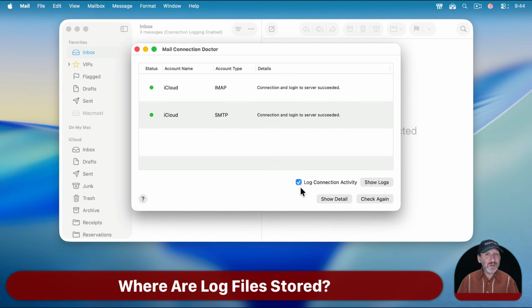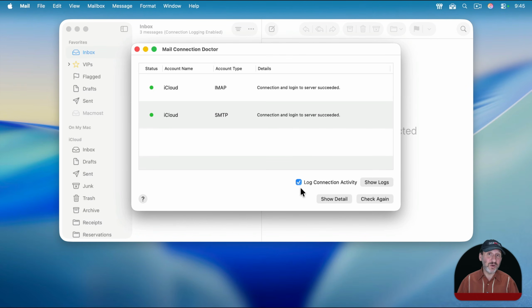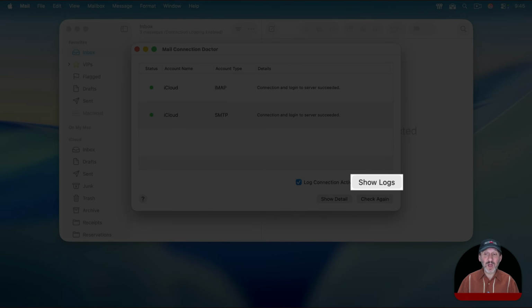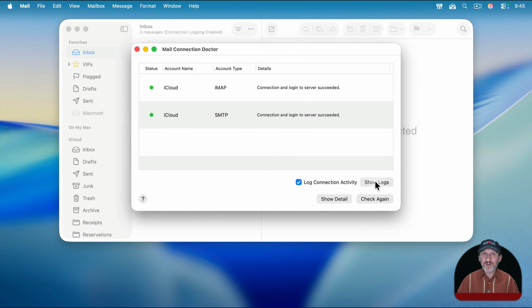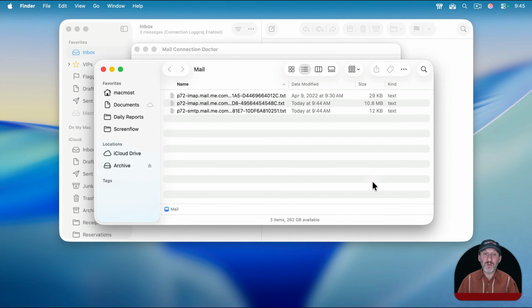Even if you've got this turned off, you still want to go and check out the log files because you may have had it turned on previously and never deleted the log files that you're not using anymore. So to find the log files, look for the Show Logs button here. The log files are actually hidden deep in your Library folder, and there's no point in talking about the path to get there because this button will take you there instantly. It will open up a new Finder window right to that folder.